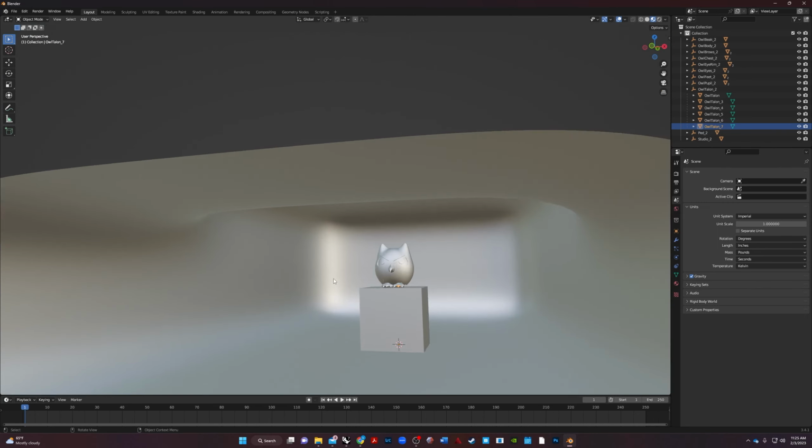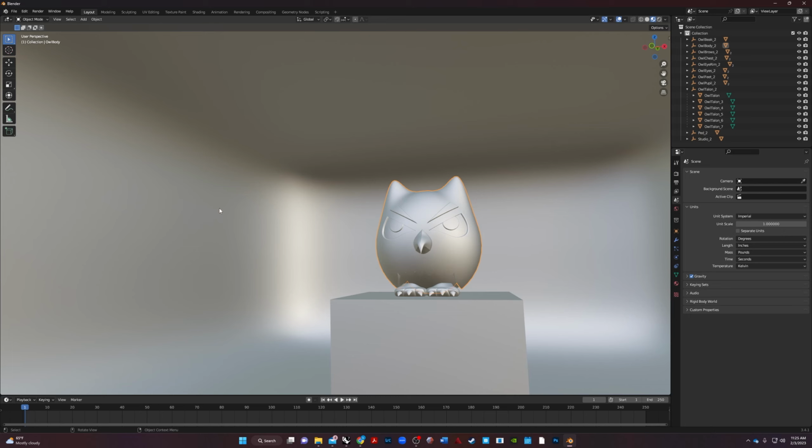And what I'm going to do now is go through this owl and do the same thing I just did a second ago. But I also want to talk about isolating. So I've got the owl body here. I want to isolate it and make it the only thing I've got selected.